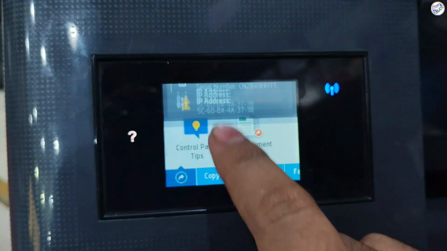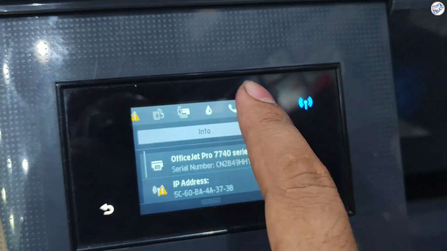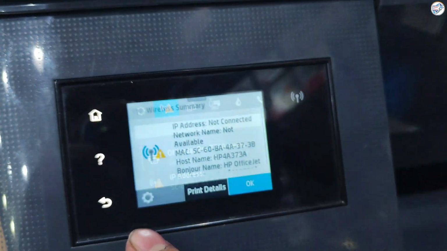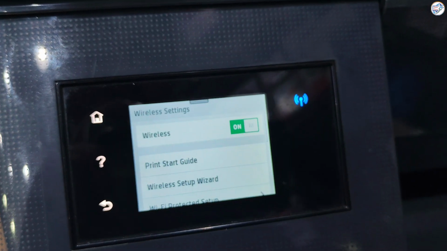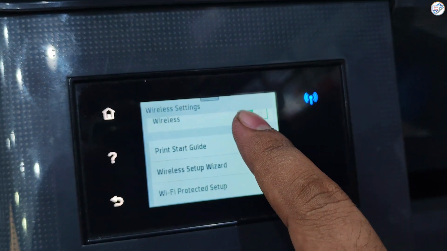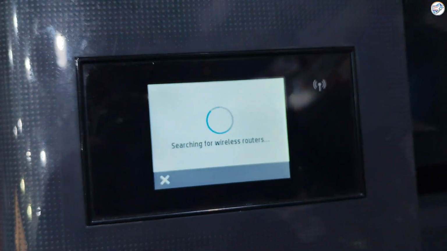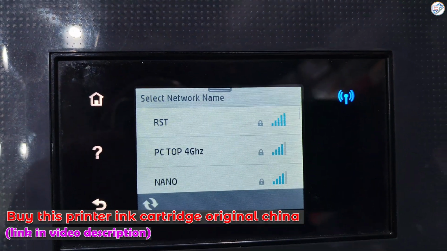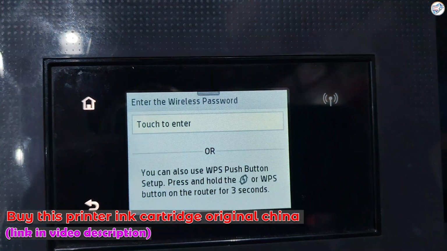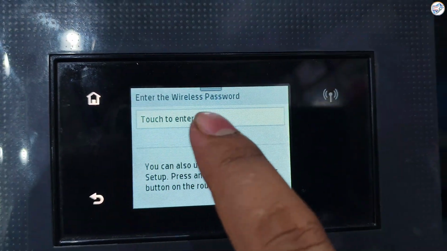To download and install the HP OfficeJet Pro 7740 or 7720 printer Wi-Fi driver on Windows, follow the steps below. On the printer, press the Network button. Choose Setup Wizard and press OK. The printer will search for available networks. Select your desired network, SSID, and press OK.